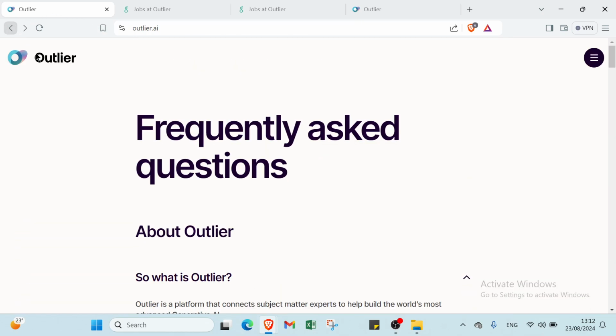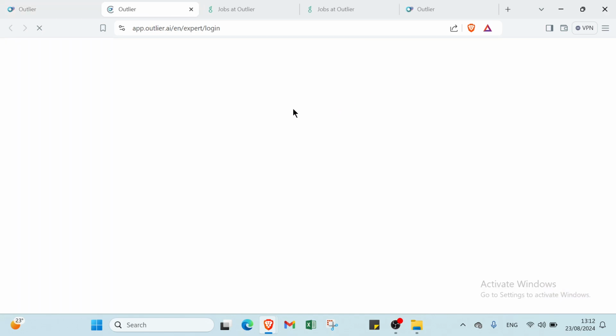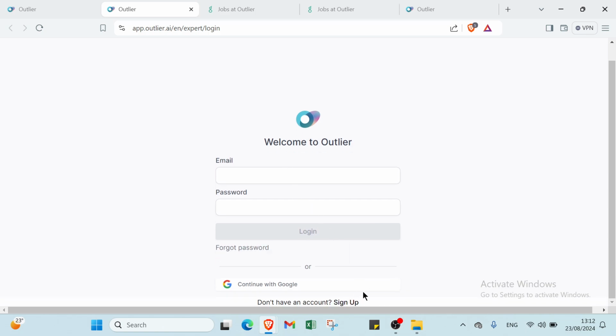Then if we come back here to the home page, we have the second one, it's login. So if you want to log in, all you have to do is write your email address and your password, and then you find your account. But if you want to sign up and it's your first time, you can just click sign up and write your personal information, and then you get started with it.